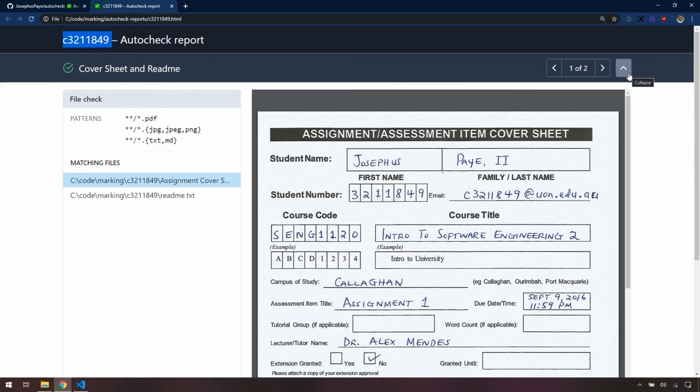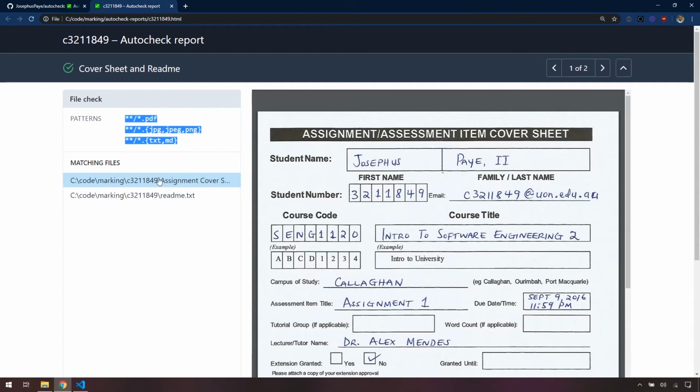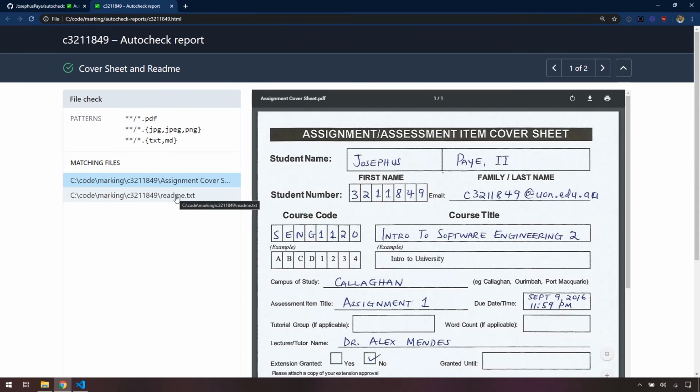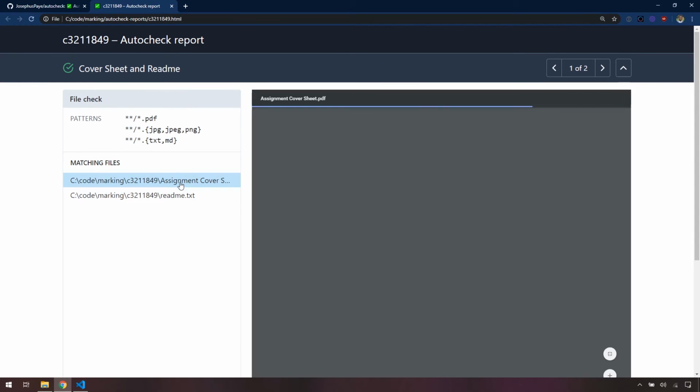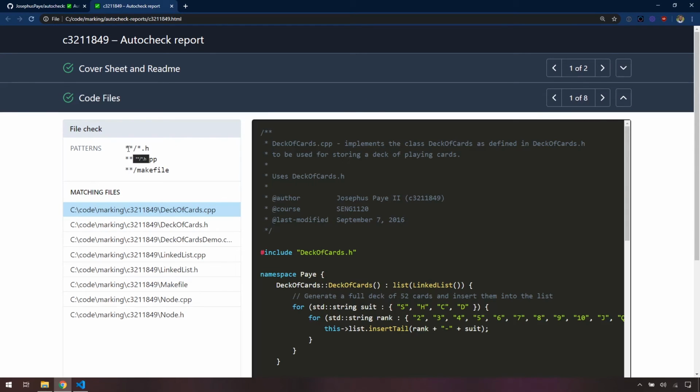You can expand and collapse a check using this button on the right here. And for the file check, it shows you what patterns it matched and any files that were matched. So in this case, we found an assignment cover sheet and we also found a README. So you can click these files to preview them in the browser.